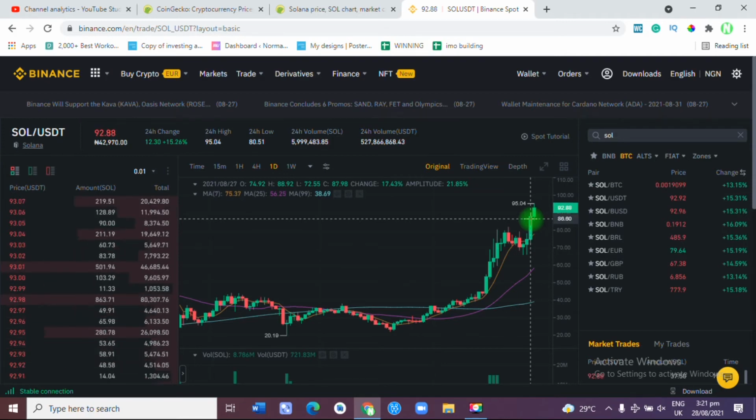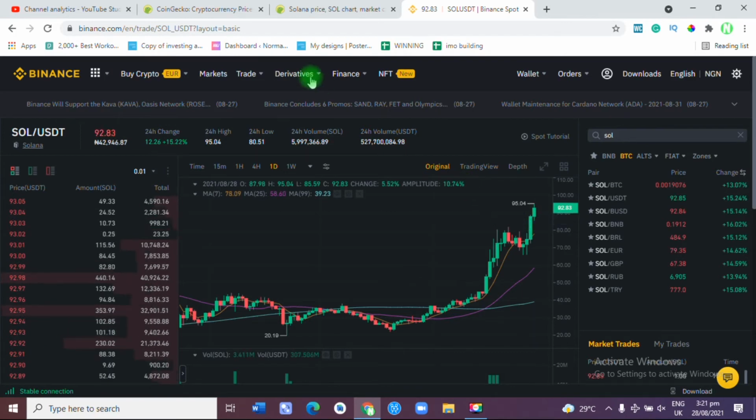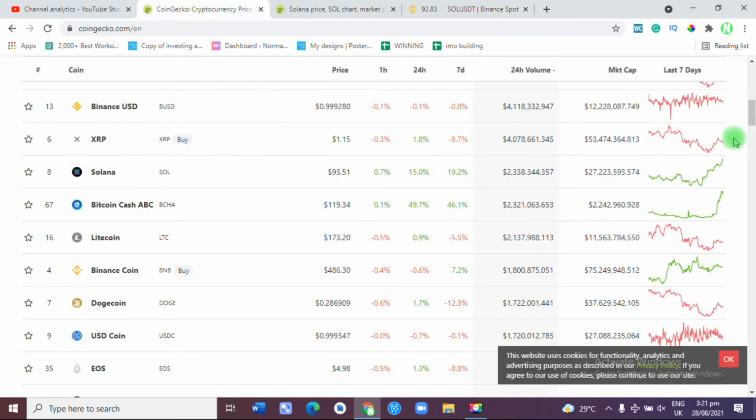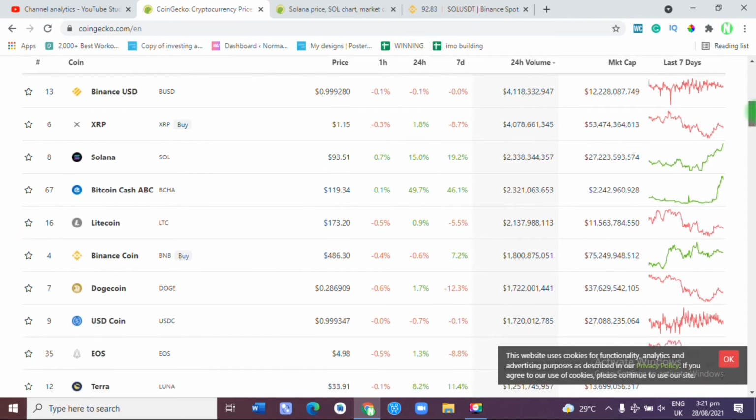Note, this is not financial advice. I'm just saying that because in most cases, if it gets too high, it will eventually drop. But if you are careful about your study, you make sure you don't lose anything. So let's go back so that we can pick another cryptocurrency. I said I'm going to give you two.